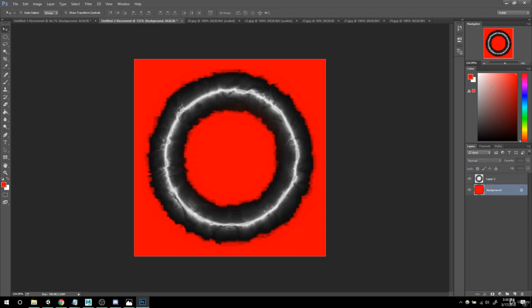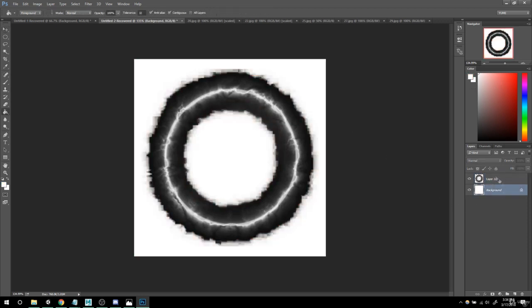Hit OK. Also change this into maybe white this time, so G. So go to my elliptical and of course clean this inside because this is too ruggedy and we don't want that. So go to the middle part, Alt Shift.